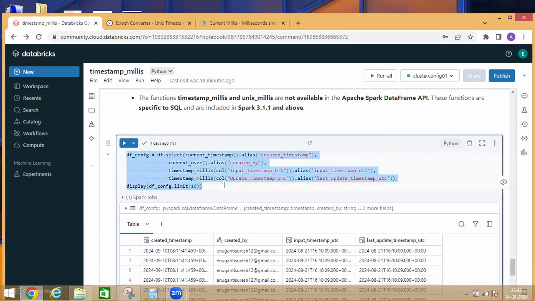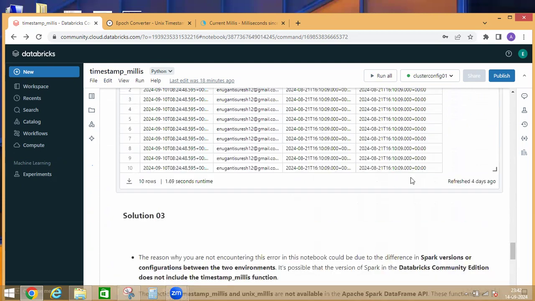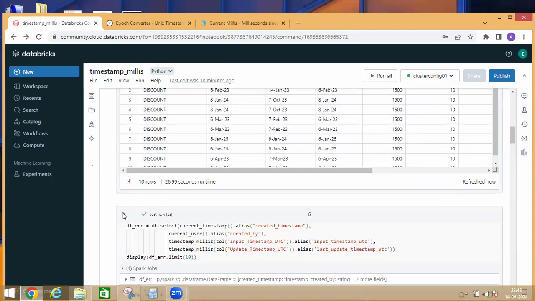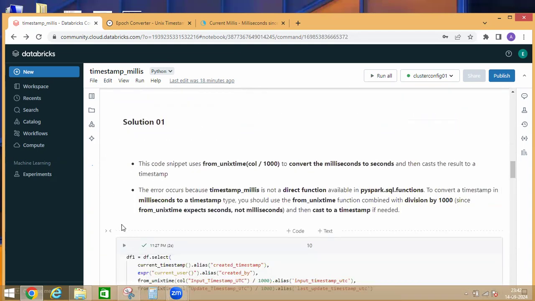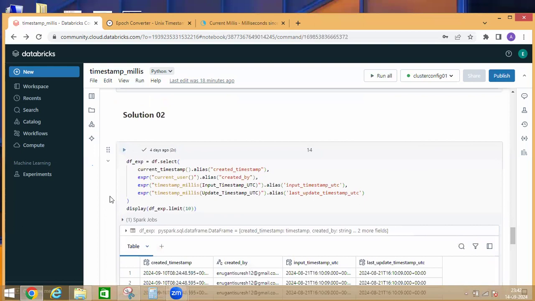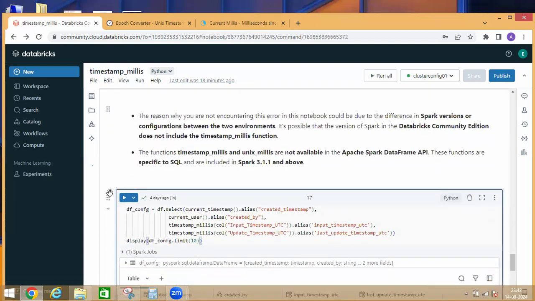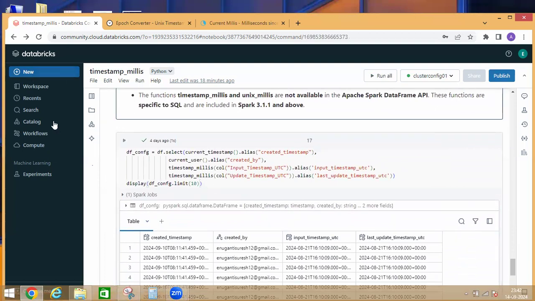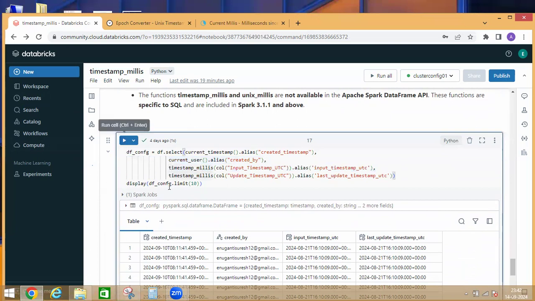Two points I want to mention. Whatever the first method and second method, they are applicable only when you are working on the Databricks Community version. Solutions 1 and 2 are applicable only with the Databricks Community version. But in real time, in my current project, we are not changing clusters like this. We have the latest cluster, so we are not getting any error for these two functions, and it runs directly. Just keep this in mind.